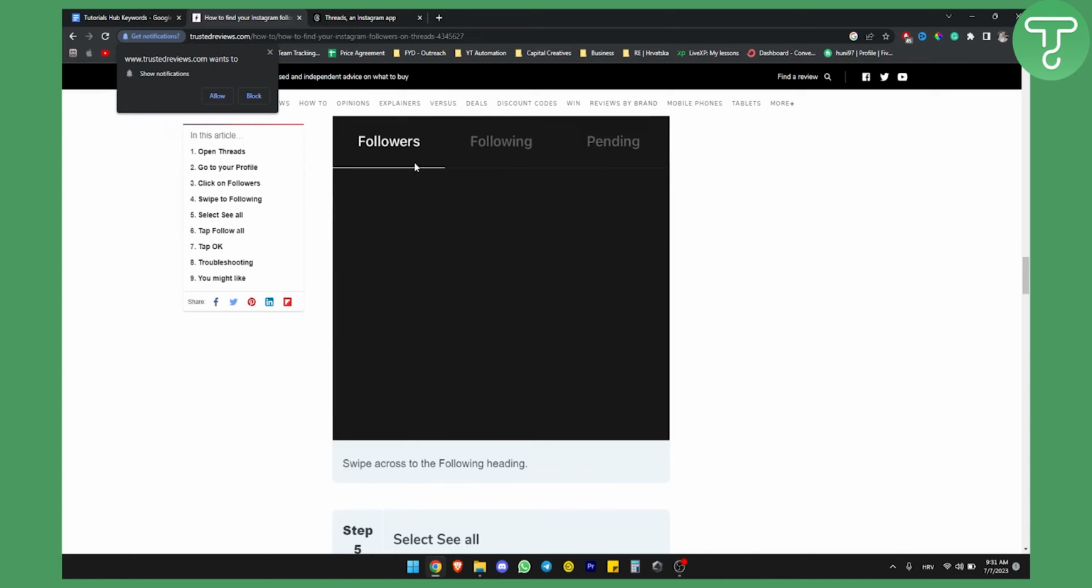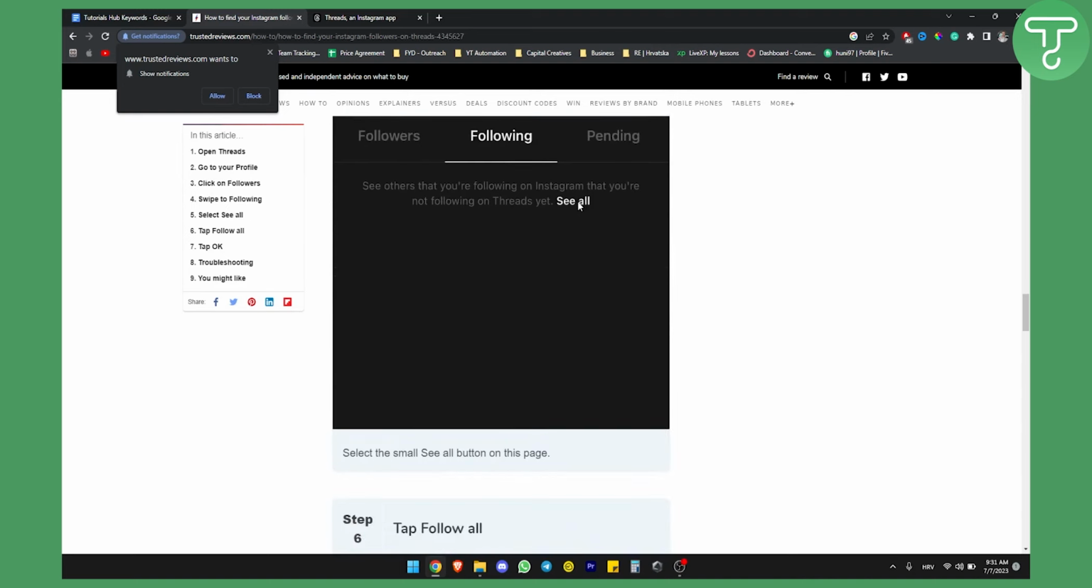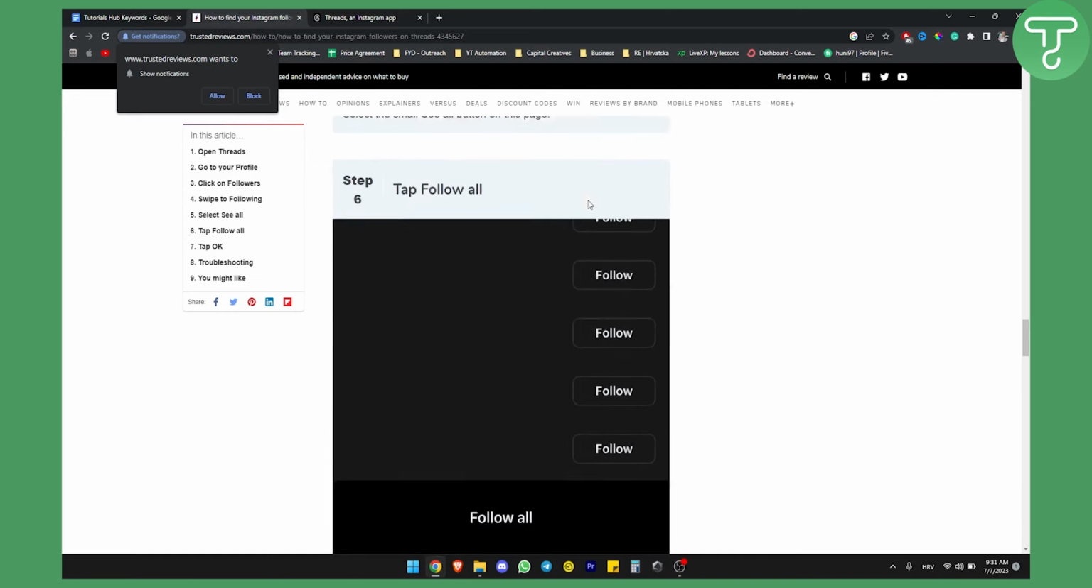As you can see, once you click on the followers, you can swipe across to the following heading right here, and here you can click see all. So as you can see, others that you're following on Instagram that you're not following on Threads yet. So you can click see all, and then that's pretty much it.